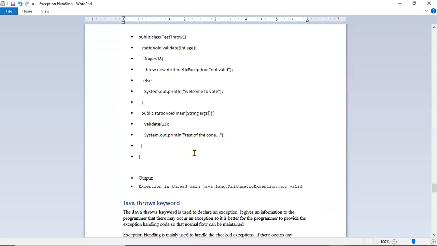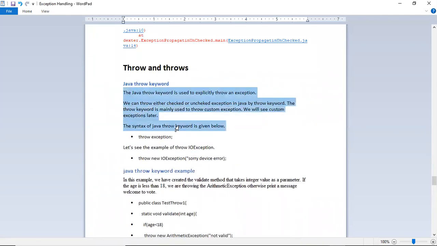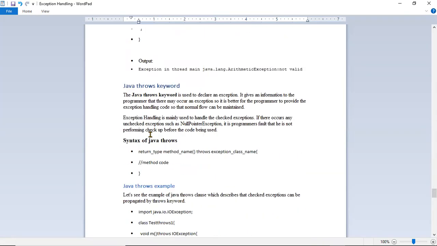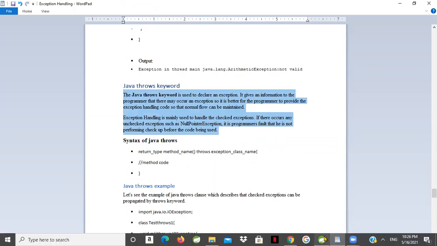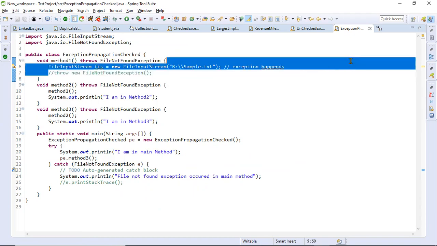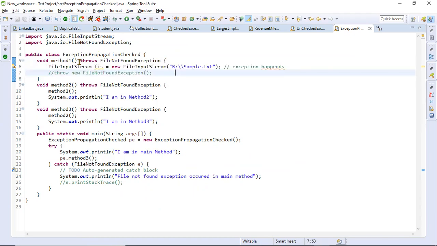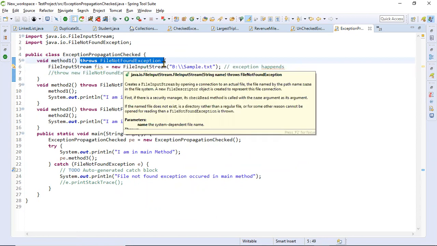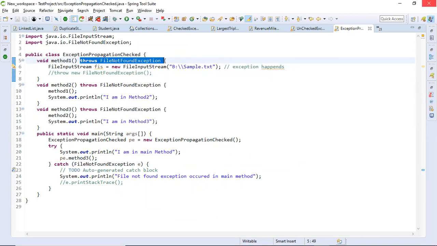So the throws difference: throw is for throwing any custom exception, and throws, which we already saw, is to declare any exception which may happen, like here. Just now we saw that we declared FileNotFoundException here. So exceptions we can handle in two ways: either handle them inside with try catch, or just declare them with throws. If you declare, it will propagate to the invoking method.